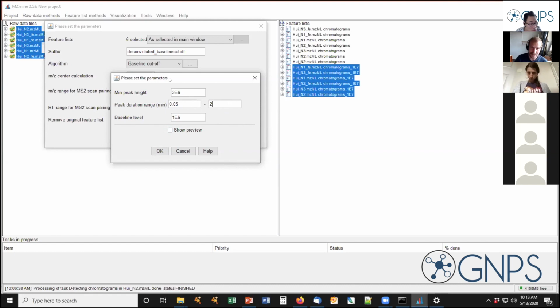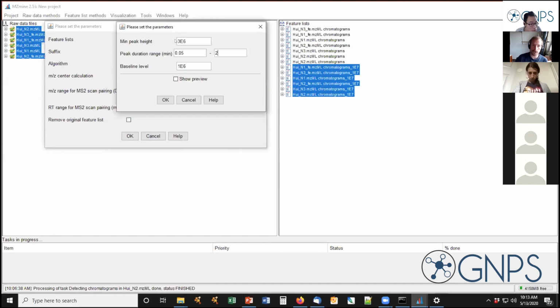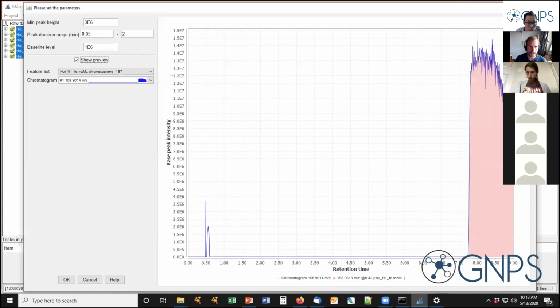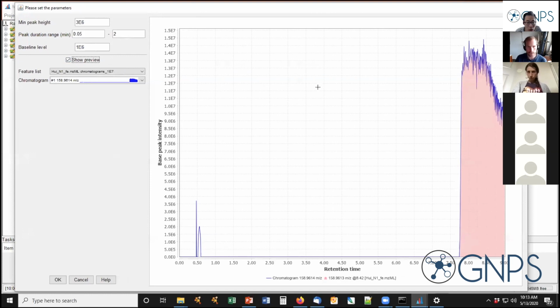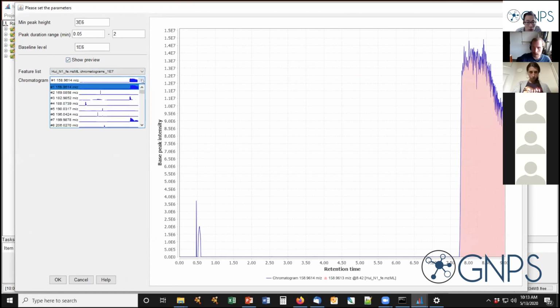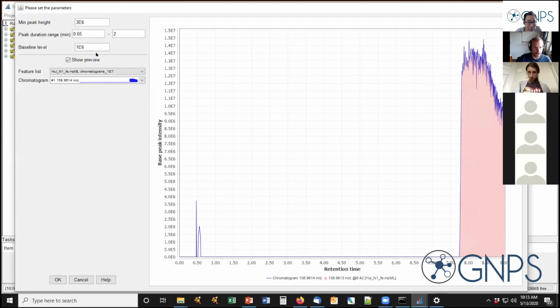But again, the best way to figure that out is to go to your data and check what's going on. There's this show preview button, and that gives you the option to have a preview of all the peak lists we have with the settings we set. Now you will see that with that kind of narrow window and those settings, it will detect a wide peak at the end, but not the spiky stuff here at the beginning.